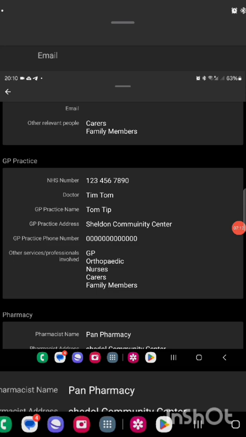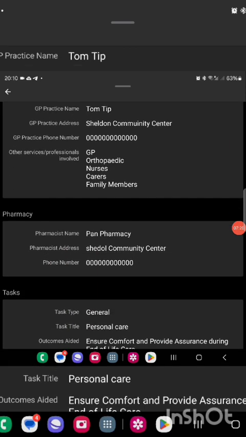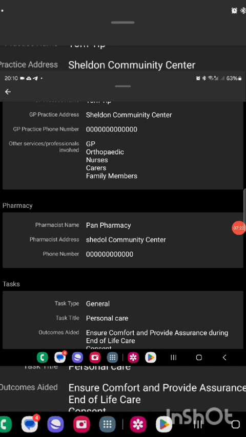GP, orthopedic, nurses, carers, family members. Now, pharmacy. For these clients, you're expected to go pick medications for the client. This is the details of the pharmacy: Pan Pharmacy, pharmacist address, Sheldon Community Center, phone number.